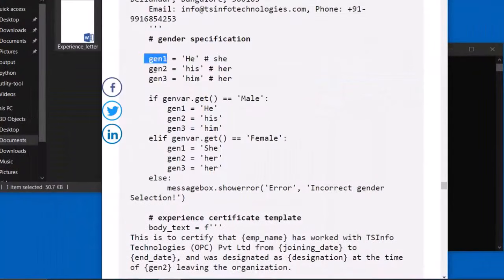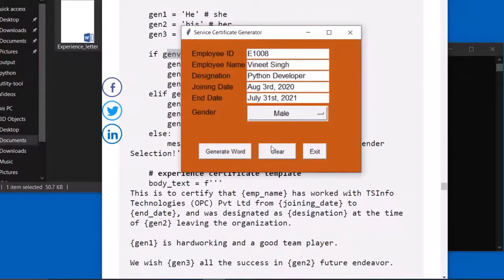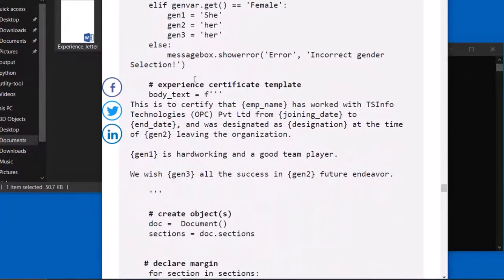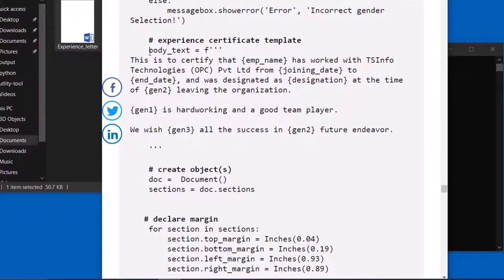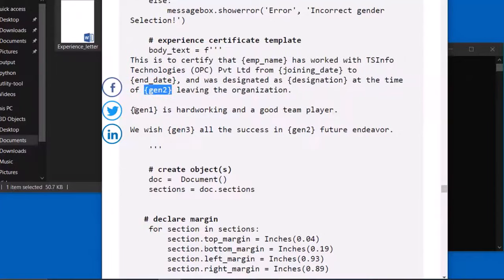We have created three variables for the same, gen 1, gen 2, gen 3, and whatever information is fetched from the option menu is compared. If it is male, then gen 1 will be assigned he, gen 2 will be assigned his, gen 3 will be assigned him, and accordingly it is done in the case of female. This information is used while creating the body text. For creating the body text, we have used a formatted string, and we have applied gen 2, gen 3, gen 4 wherever required.